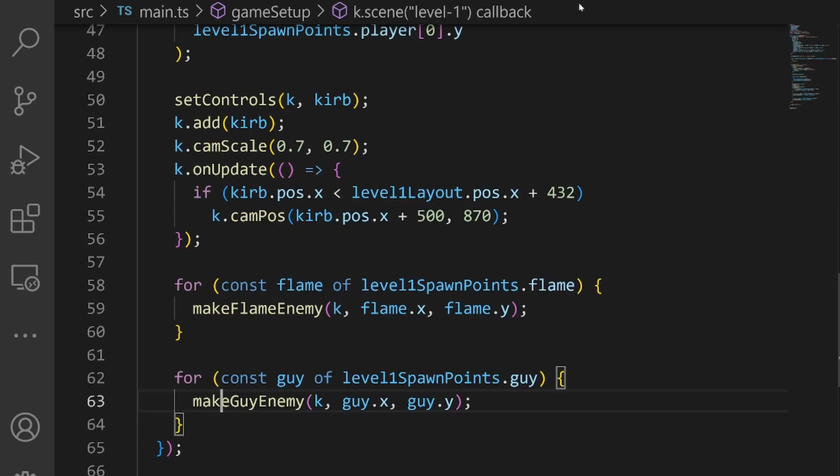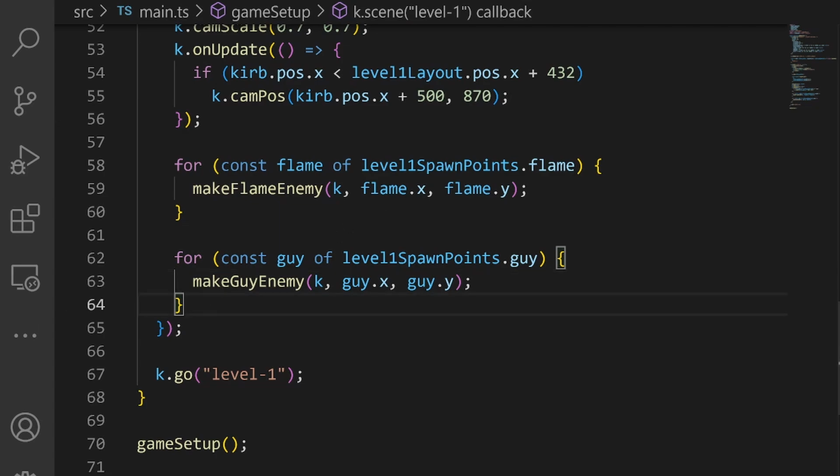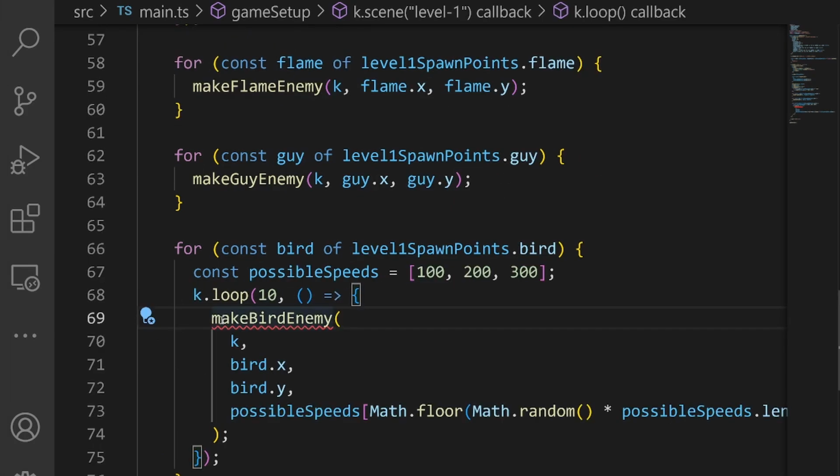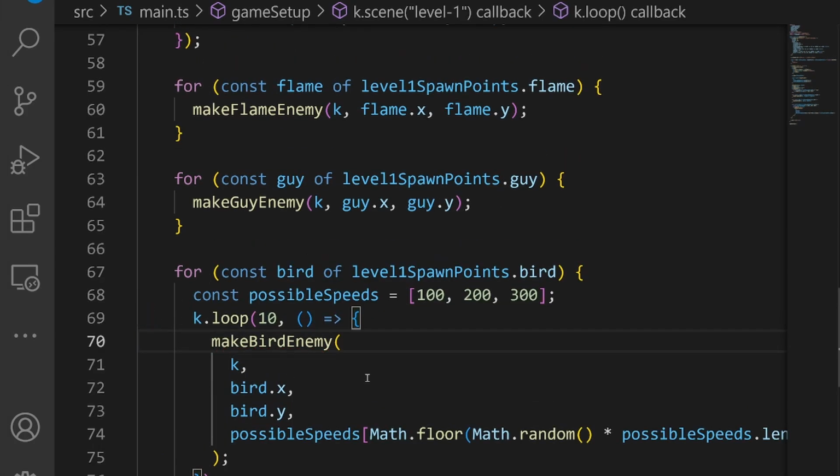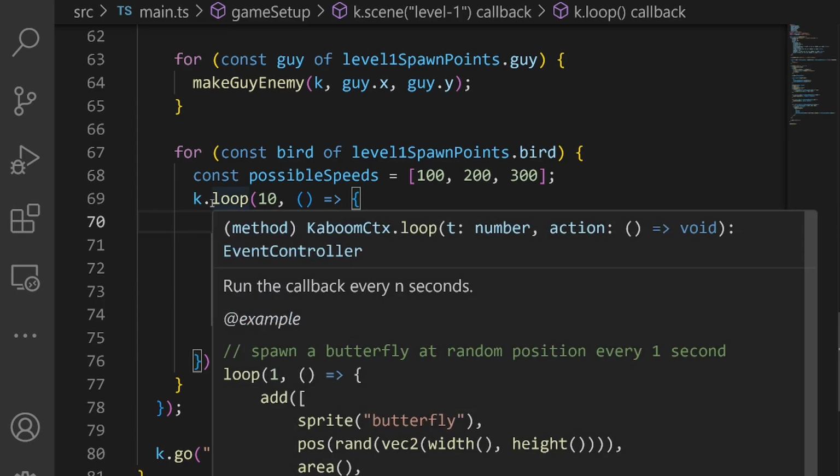And now what changes is here, instead of having a simple for loop, we're gonna have a for loop as well. And then here, of course, import makeBirdEnemy. And here we're gonna use the loop function.